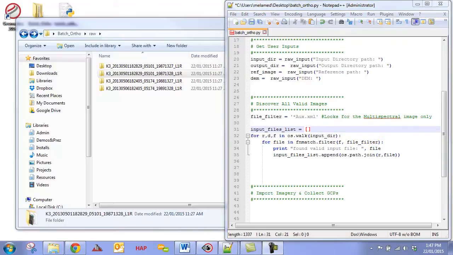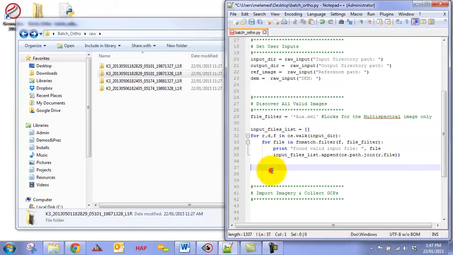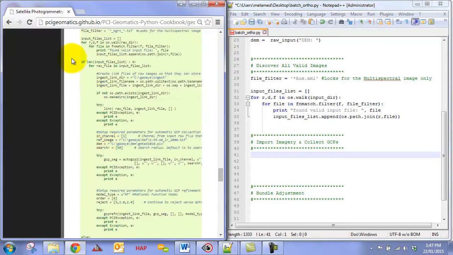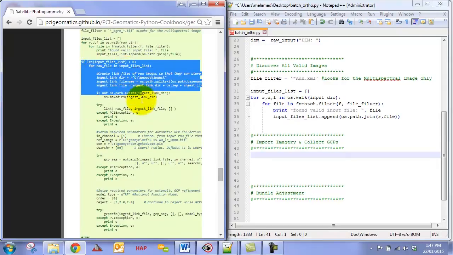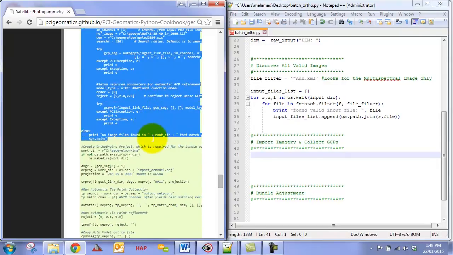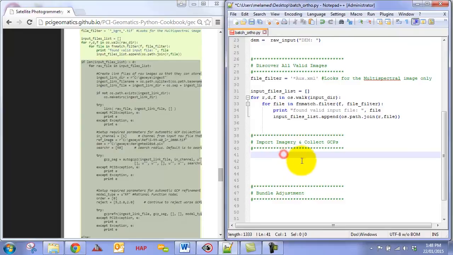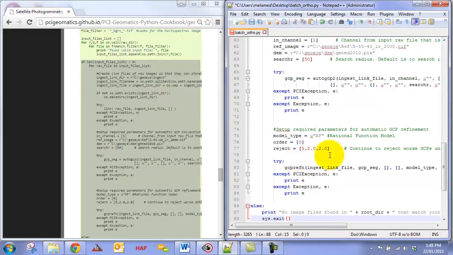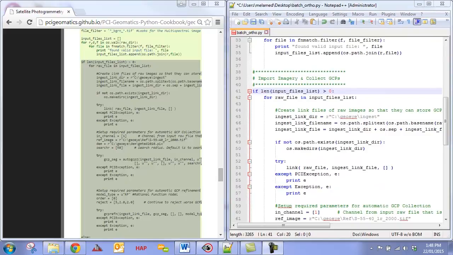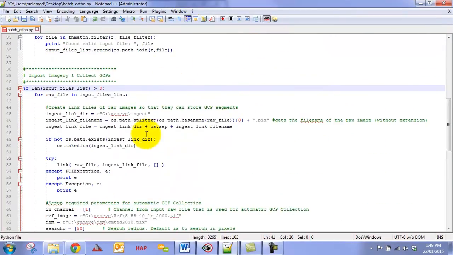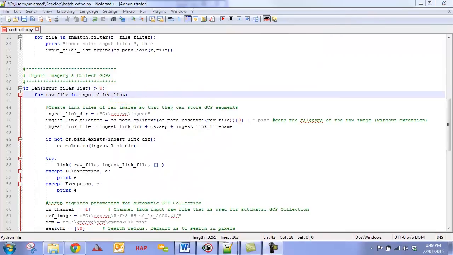Now that we have this section set up, we can simply go down to the next part of our code, and we're going to copy and paste the part that imports the imagery and collects the GCPs. So we're going to take this entire if condition statement that also has a nested loop statement within it. I'm just going to copy that into our code. So we'll make our Python text editor full screen to make it a little bit easier to work with. And now we can begin modifying it.